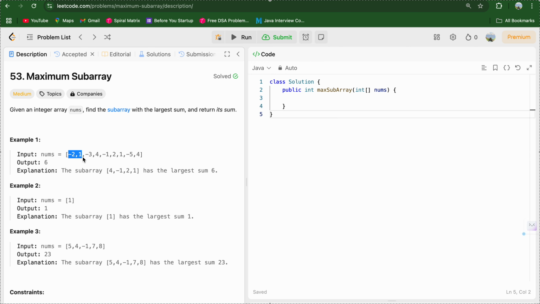Okay, by contiguous I mean something like this or either this, but you can't consider minus 2 1 and 2 1 5, okay, because it's not continuous. All right. And how we are gonna go about this problem is we will find out the subarrays for this particular array.